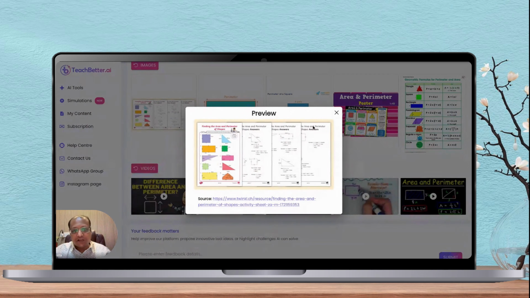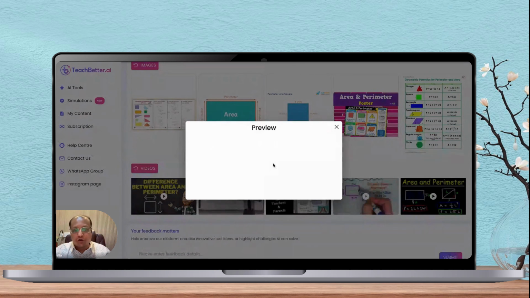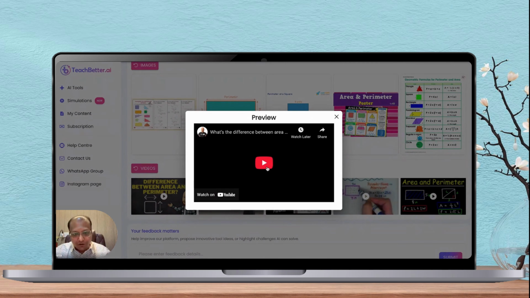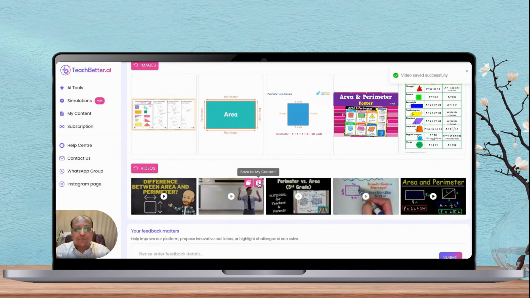So let me show you. So this is an image of area and perimeter. This is an image of area. These are some videos. So you can also watch the video right here. When you're watching the video here, it's a completely ad-free and distraction-free experience. You can also save content. Okay, so suppose you like these images, you can save them.